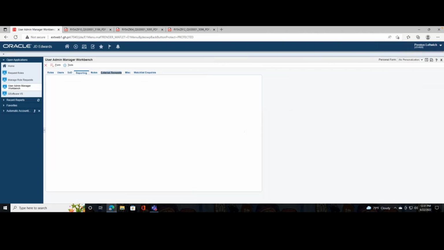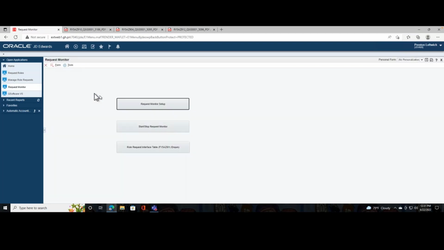And then lastly, on the other side is the external request. This is our external request manager. It's designed right now to work and integrate with ServiceNow. And what it gives us is a monitor. It runs in the background, basically what you would know as a Z file. It's our version of a Z file.